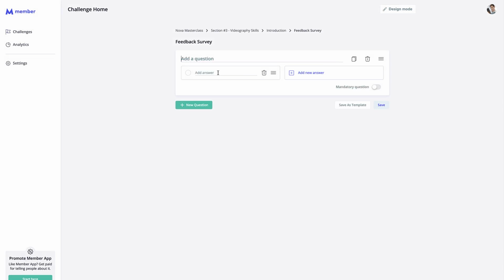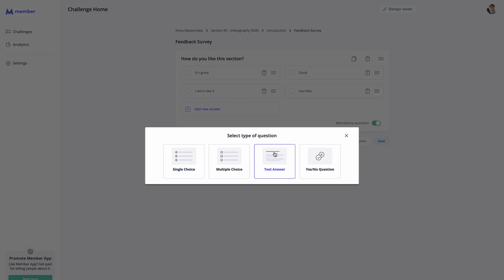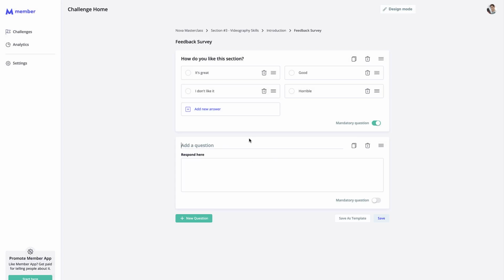This is really cool. How do you like this section? You could say, how do you like this module? How do you like this lesson? You could say it's great. You could say good. You could say I don't like it. You could say horrible. Hopefully you don't get anyone saying that. You can make it mandatory so you actually get an answer, so someone can't move on before they actually fill this in, and they won't be able to continue to the next lesson unless they actually submit this. And then you can say add more details here. Cool. Or like tell us why. You could say, for example, tell us why.